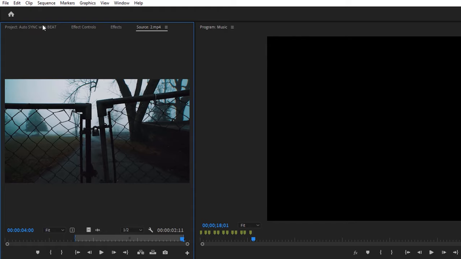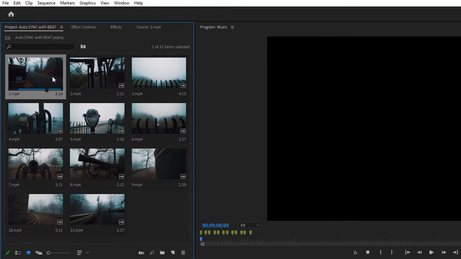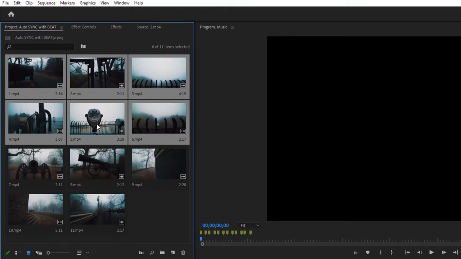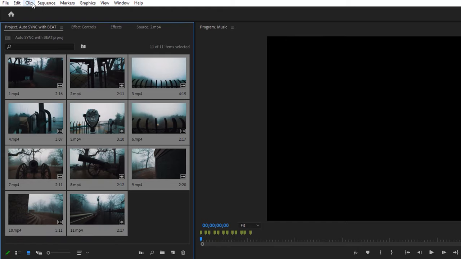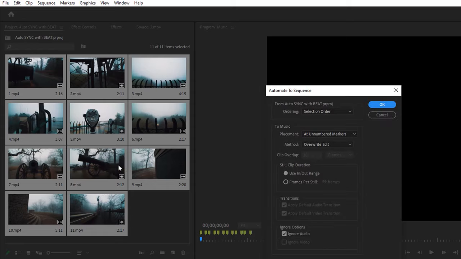Then going back to the project panel, hold on control button and select your clip serially. Then go to clip and select automate to sequence and set ordering to selection order. Then choose placement at unnumbered markers.